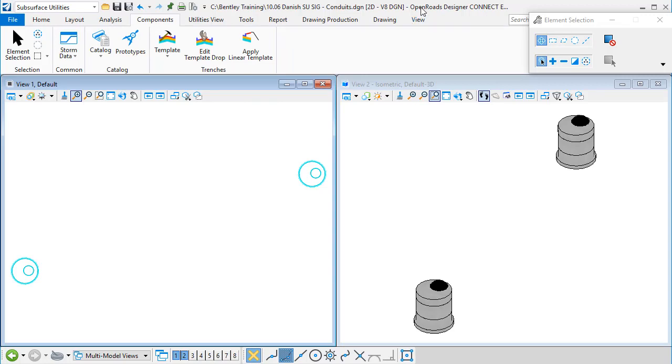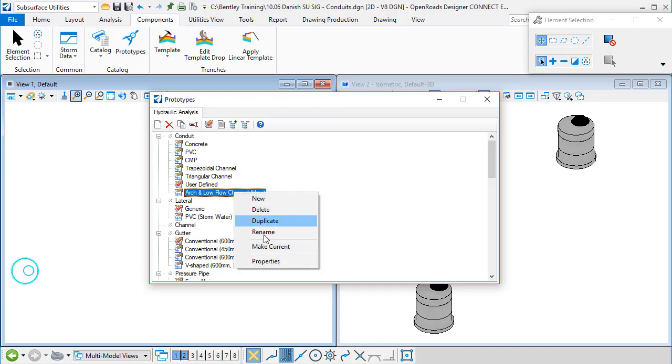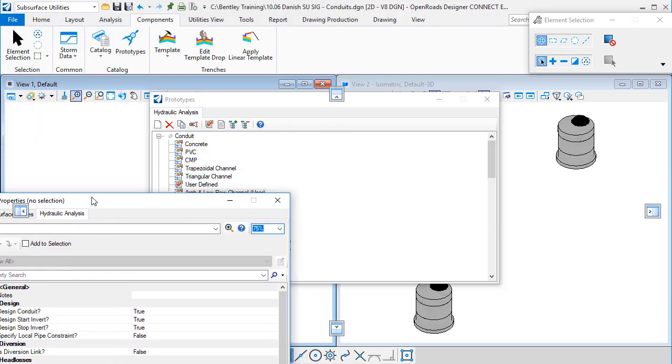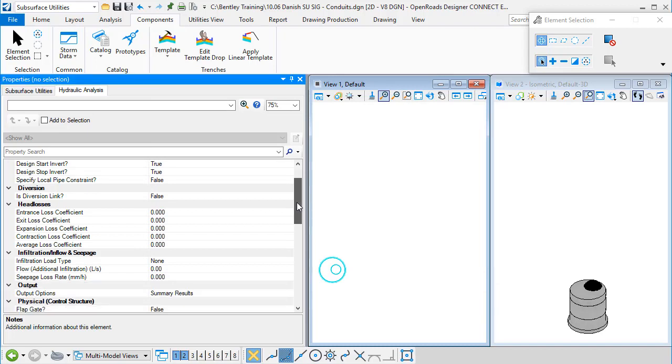The next step is to use that table of heights and widths to create the shape that I need. In the Subsurface Utilities ribbon on the Components tab, I'm going to go to Prototypes. I've already created this, so under Conduit, I've created a new prototype and I've given it a suitable name. Let's right click and look at the properties of that prototype, and see how I've set it up.